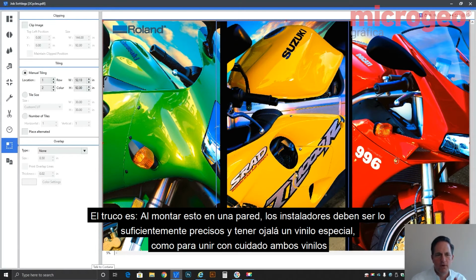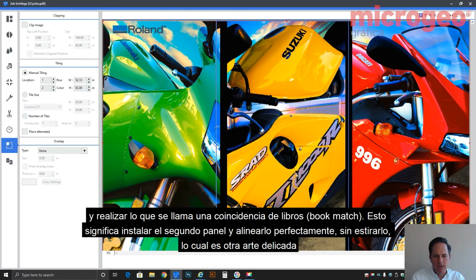The trick is that when we go to, let's say, mount this to a wall, the installer's got to be sharp enough to hopefully have an air egress vinyl that allows him to lightly tack the vinyl up, and he's going to carefully visually match the two and do what's called a book match. Visually book matching simply means he's artistically getting that second panel perfectly aligned without stretching it.